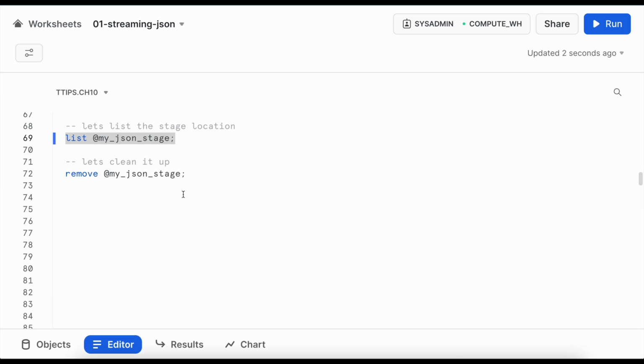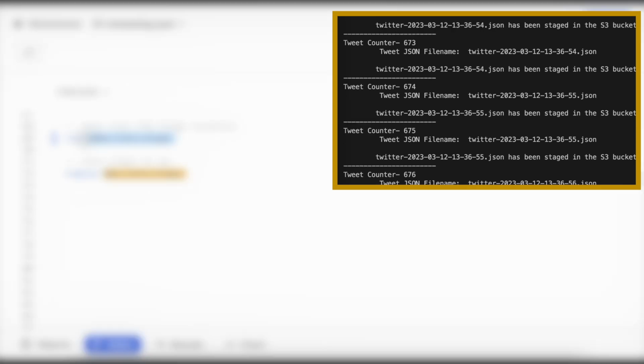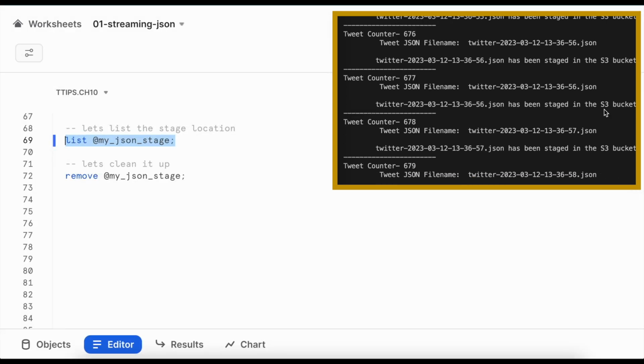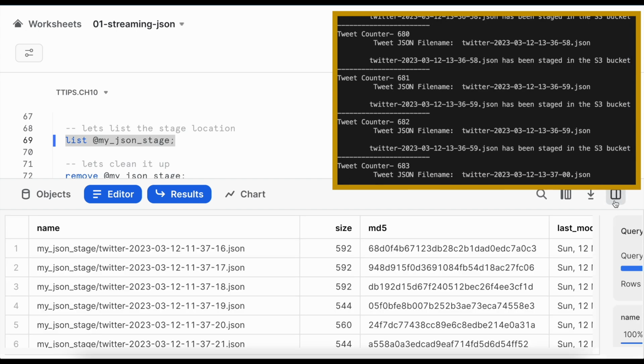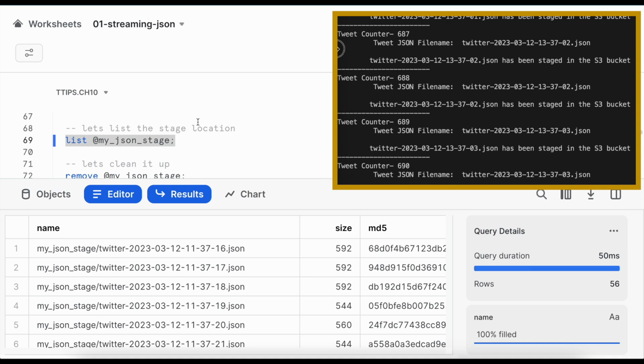Now let me go and run my Python program and let's see how the data appears. Now I started my program, and let me run the list command once again. And I can see there are a total of 56 rows available. Let me rerun.